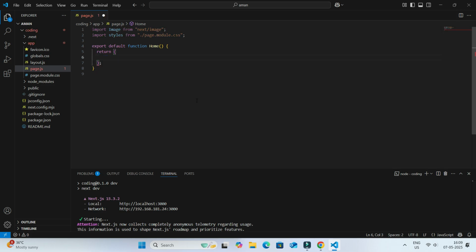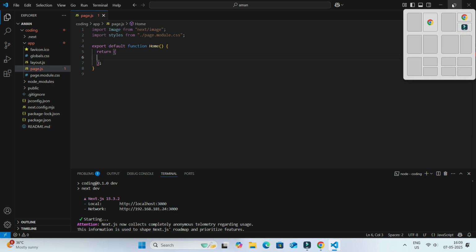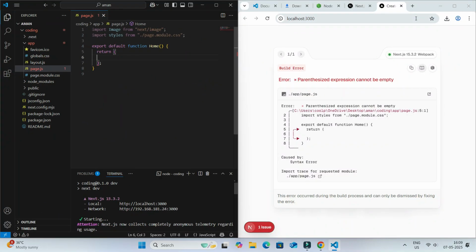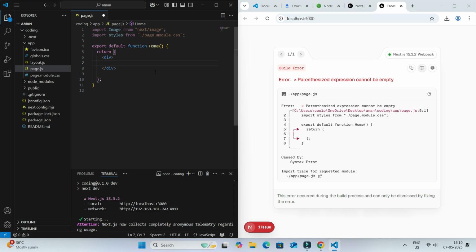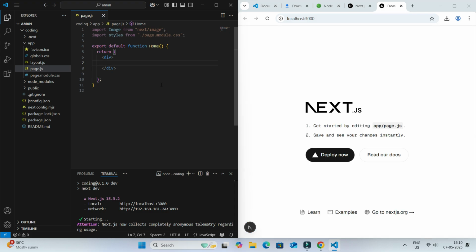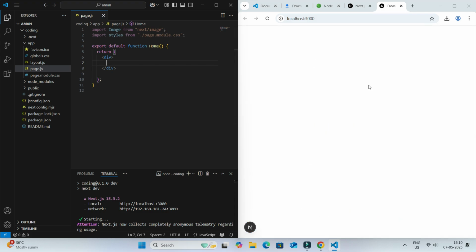And guys, if you save this code by pressing Ctrl+S on your keyboard, then your page becomes blank in Google Chrome. Guys, I am again showing both screens, and here you can see it is showing a parenthesis error. Guys, what we have to do is simply create a div tag here. Here you can write div, and then if I press Ctrl+S again to save, you can see guys, here our page became blank.